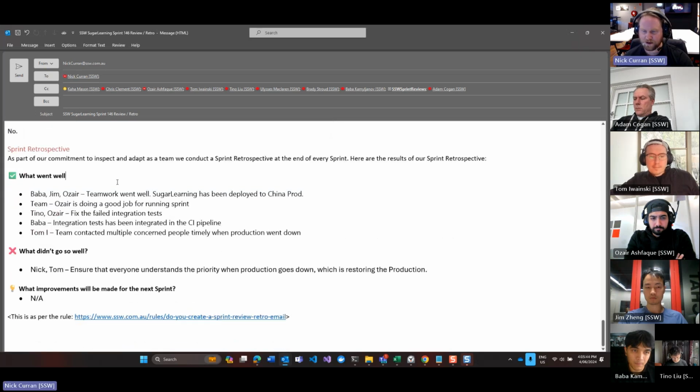In terms of the sprint retrospective, what went well. Baba, Jim, and Ozair have been working together for the production to China production. The teamwork is going well. The team is very happy with the way that Ozair is taking charge of the daily scrums and of the sprint reviews, retros, and planning. During the sprint, we've also fixed failed integration tests, and we now have integration tests in the pipeline itself. With regards to yesterday's issue, Tom was happy that the team was actively contacting other people to get assistance.